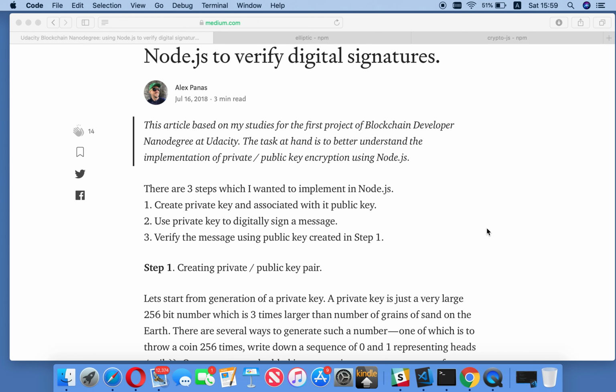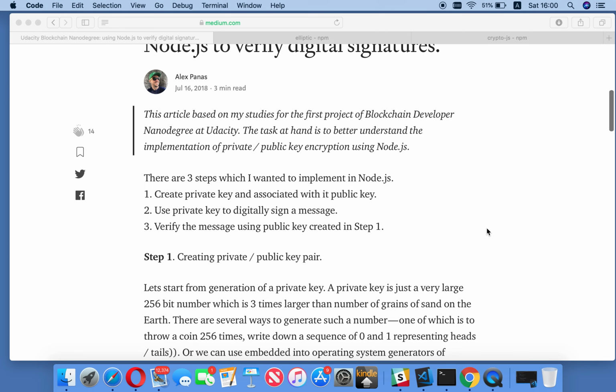To better understand how the magic of private public key encryption happens, we're going through three steps. First, we create a private key and associate it with a public key. Second, we use the private key to digitally sign a message. And third, we see if it really works. We see if the receiver, who can receive some publicly available information, can determine for sure if the message was actually signed by the person who owns the private key.